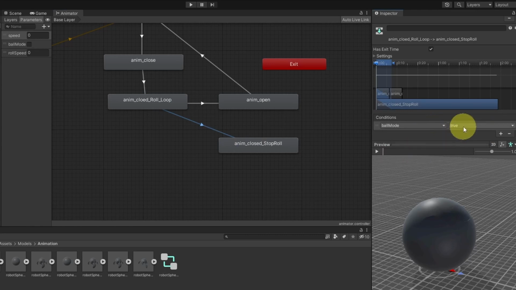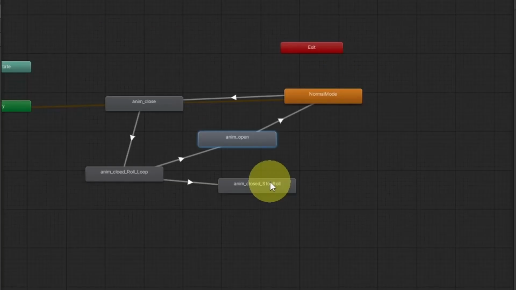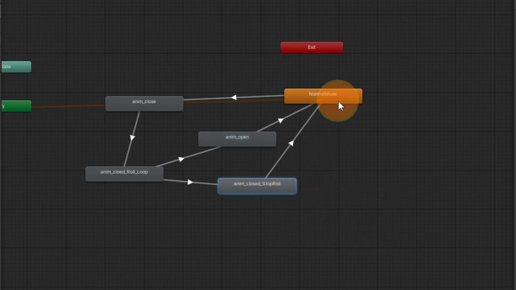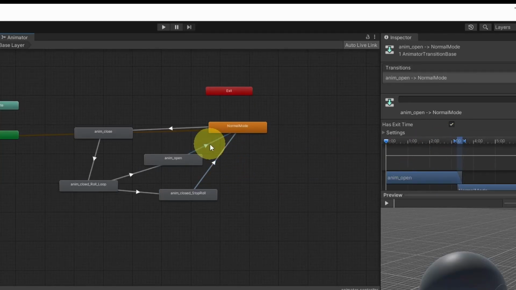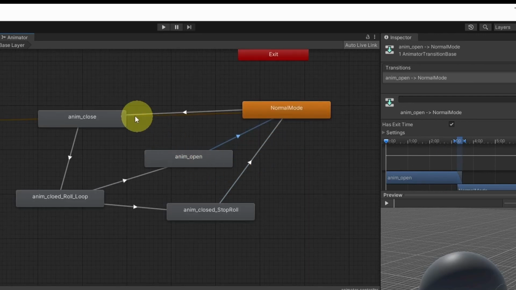When we set ball mode to false and the roll speed is greater than 0.2 and remove has exit time. Once the animation gets finished, we have to switch back to the normal mode animations, and you don't have to set a parameter like this one. We can improve this a bit by putting all of these animations inside another state.